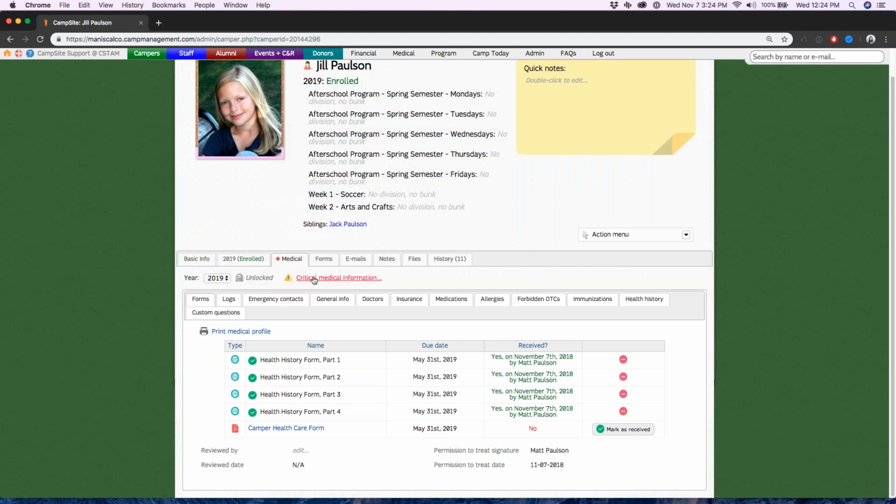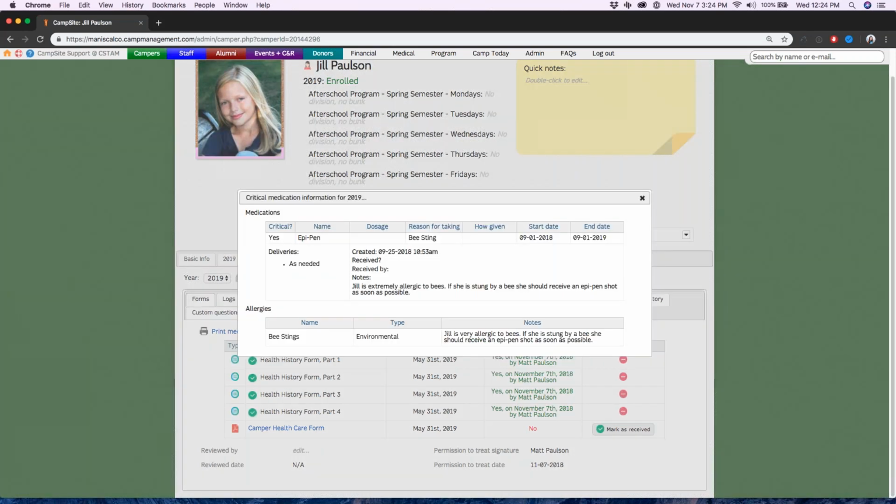Next here, you'll see critical medications. So admins can mark certain medical information on file for a camper as critical during their review. Anything that's been marked as critical, you'll have a notification here to let you know. If you click on this, it'll open up and tell you what that critical information is. So in Jill's case, her EpiPen was marked as critical and also her allergy to bee stings.